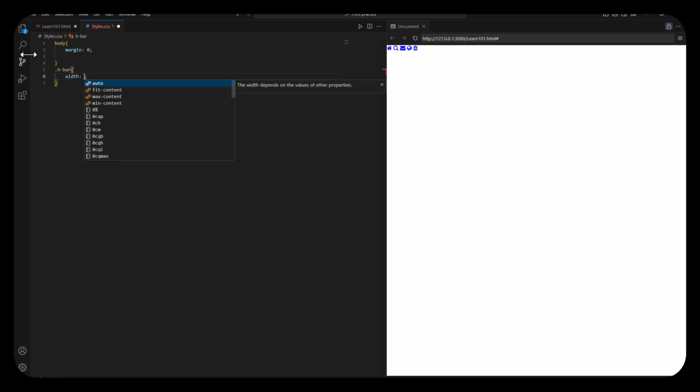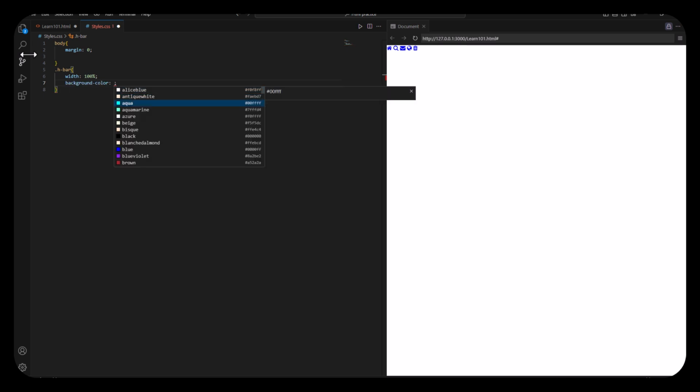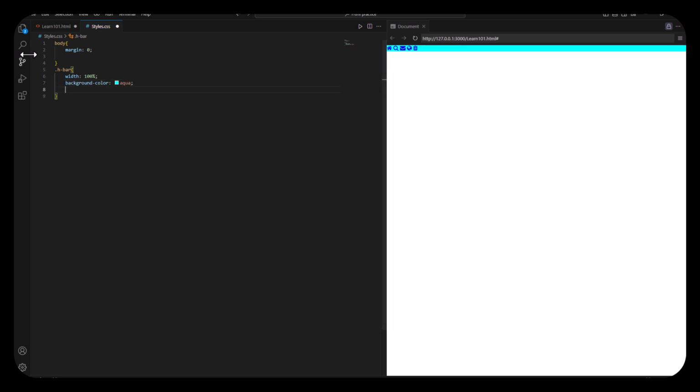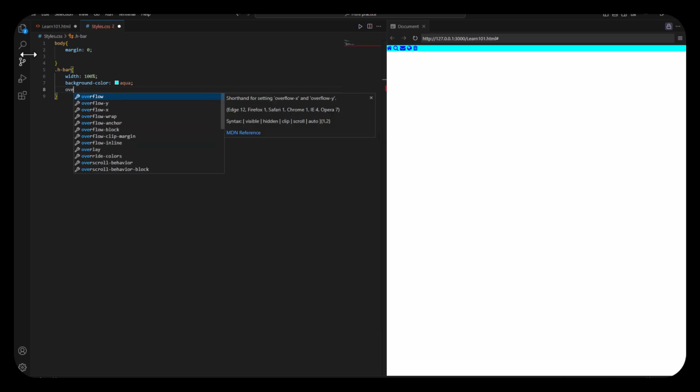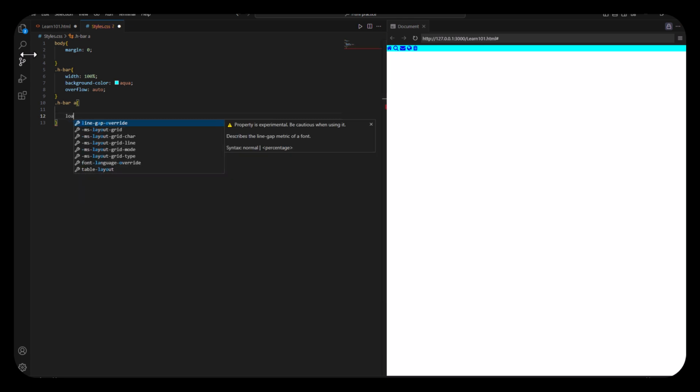It should be 100%, and we need a background color so you can understand it better. I will choose aqua, and we need overflow, which should be auto. That's all. And we have to set hbar. In hbar we have to choose the anchor tag, and the most important setting. In this setting we need to set a float. Okay, I have missed the f.